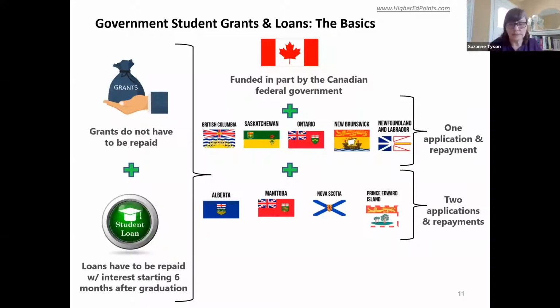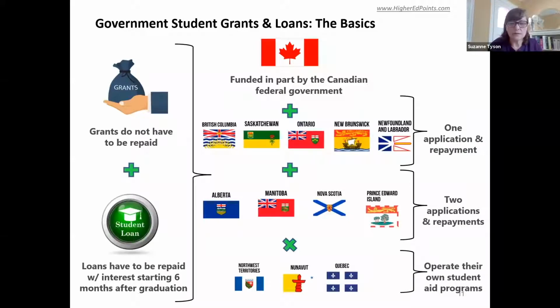The Northwest Territories, Nunavut, and Quebec operate their own student loan programs, so they're not integrated with Canada Student Loans, and you'll find their link to their programs. And then the Yukon itself doesn't offer any student funding. It's just the federal grant and loan program that the Yukon offers.